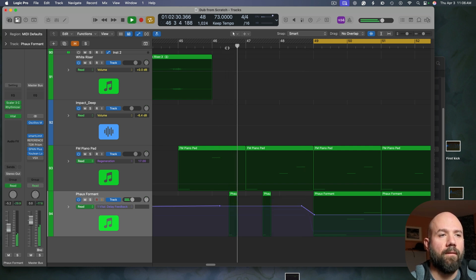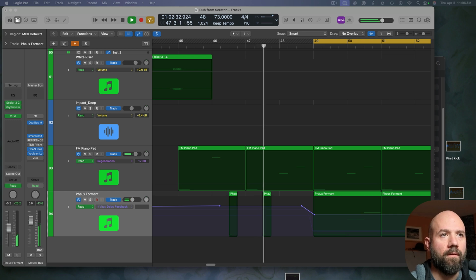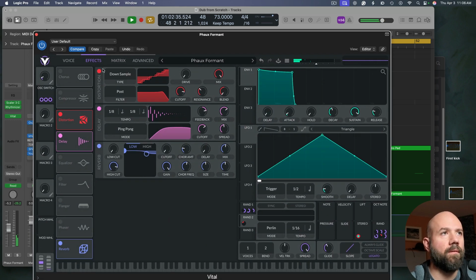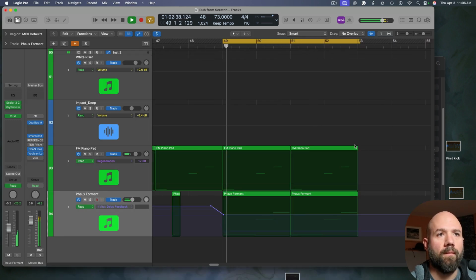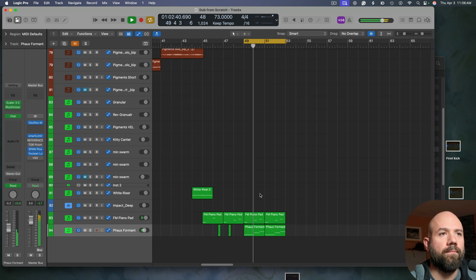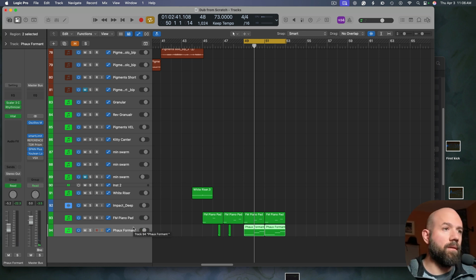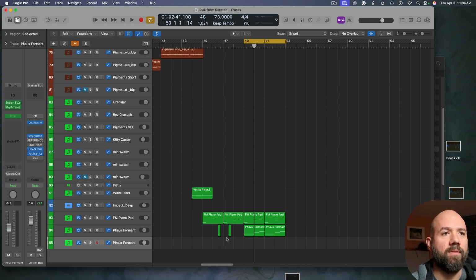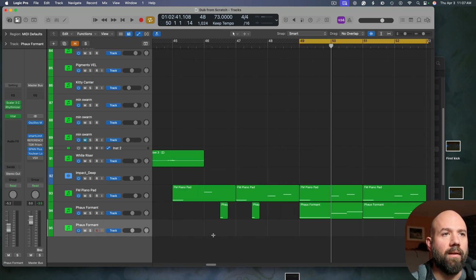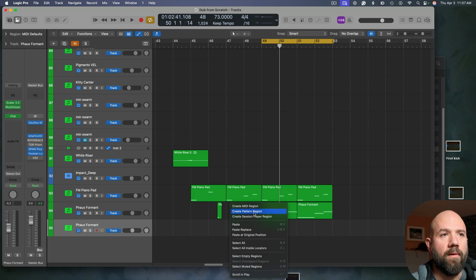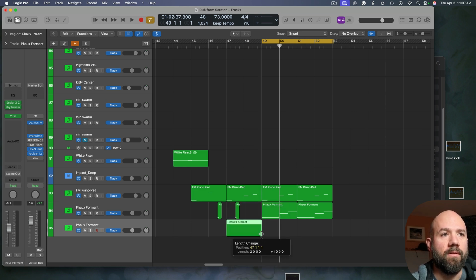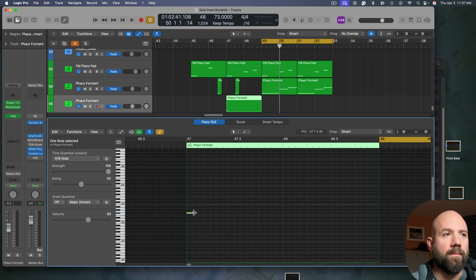Let's see. That's pretty cool, but maybe what we could do is go ahead and make a riser from this same patch. That might be sick. All right, so let's duplicate it and create a MIDI region and turn off Scaler and Rhythmizer and just grab an F.